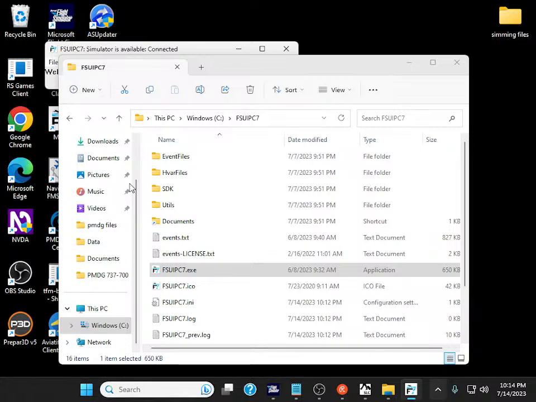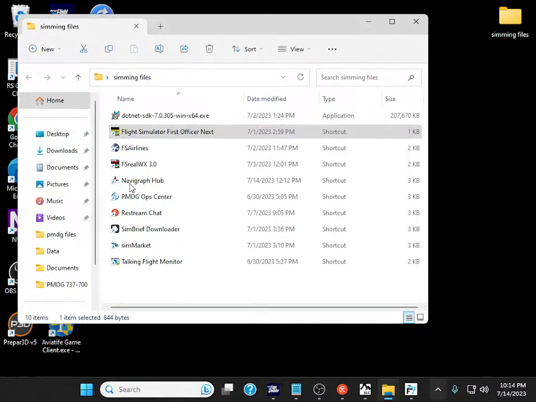FSUIPC7. Simulator is available. Connected. This is what I hate about first officer. It is so picky. Sim files.